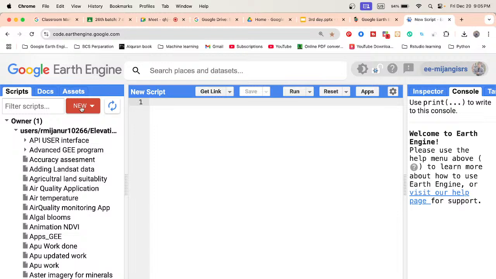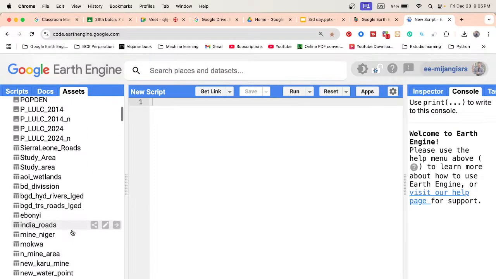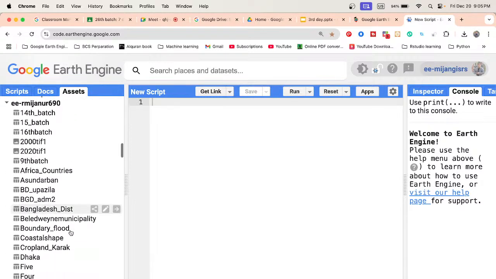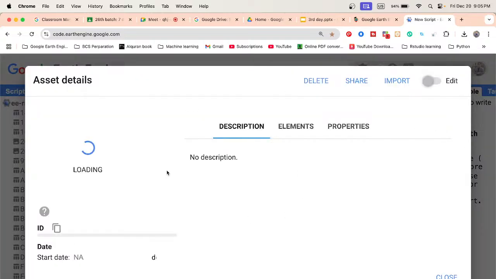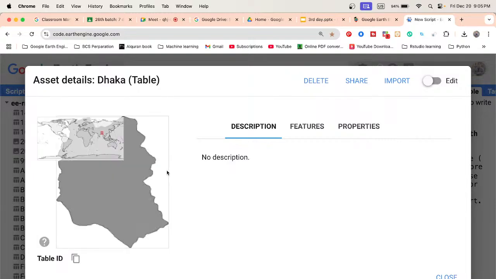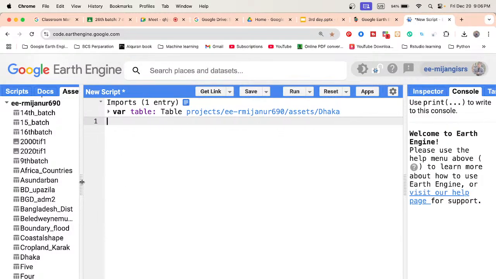First of all, simply import your study area, which area you want to work on. Suppose in this case I want to work on the Dhaka city boundary, so I open and import my study area. This is my Dhaka city boundary, so I just import it. It shows the default variable name as table. If you want, you can put any variable name. I put the name, suppose, ROI.